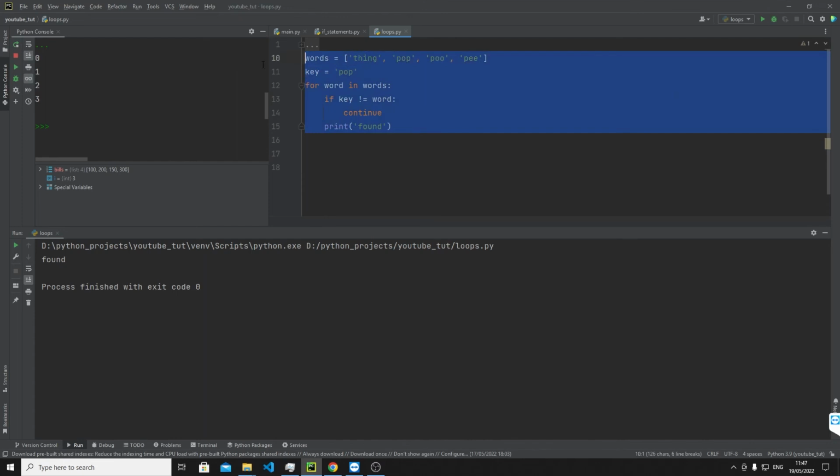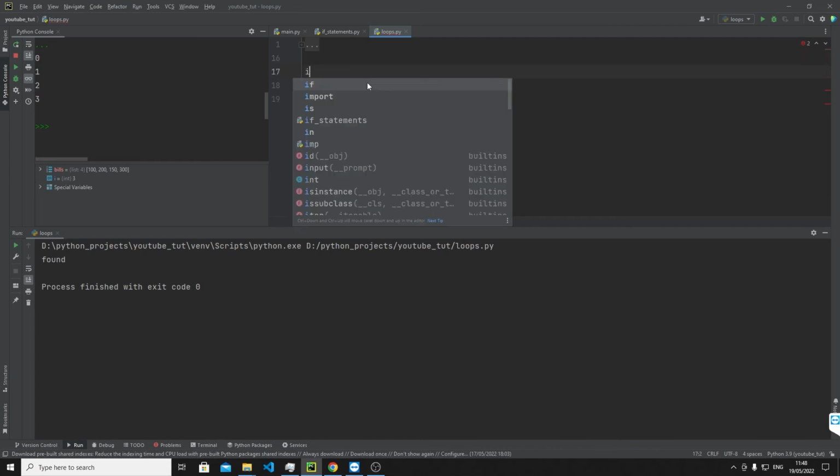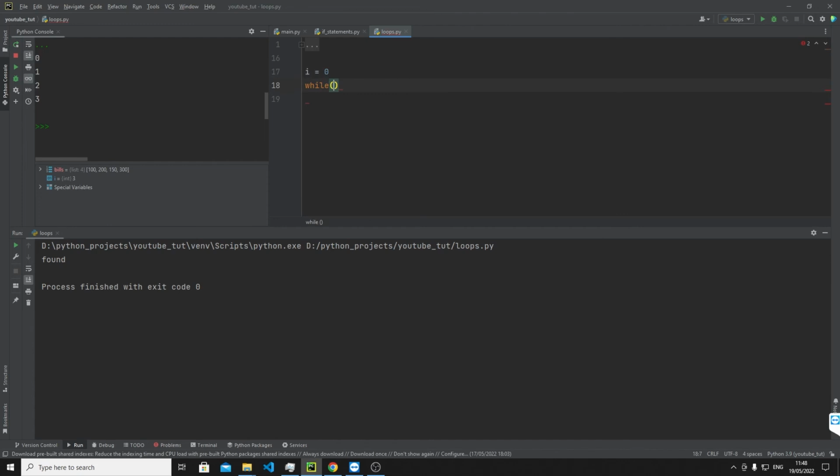Okay, so finally let's go on to while loops. So while loops are pretty much similar to for loops, but they're a bit more of a skeleton, let's say. There's not much meat on it, if that makes sense. So let's say i equals 0, and let's say while i is smaller than 10, I want i to add equals i plus 1, and I want to print i.